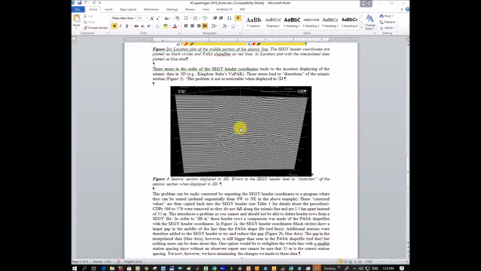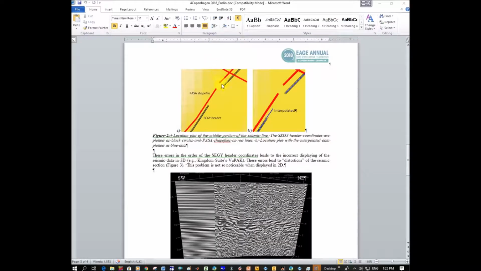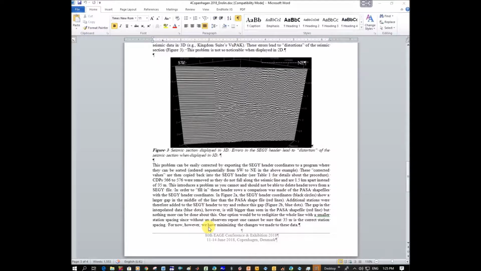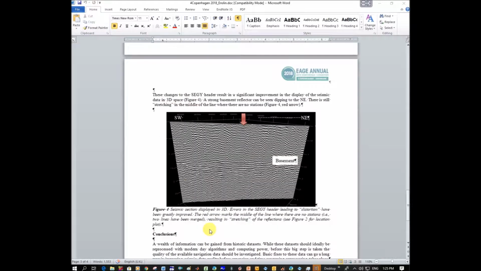And then because of those spread-out points, you've got the stretching. In the middle here, you can see a split in the line. It should have been two lines, but it was actually merged together as one, and that's what causes the stretching in the middle. That we can't actually fix, but this bottom bit we can fix. Just importing the coordinates into GeoSoft, sorting them, and then putting them back, that's what the line looks like afterwards. A huge improvement.